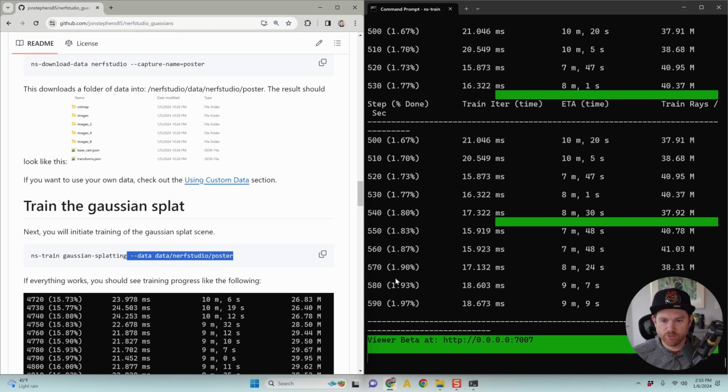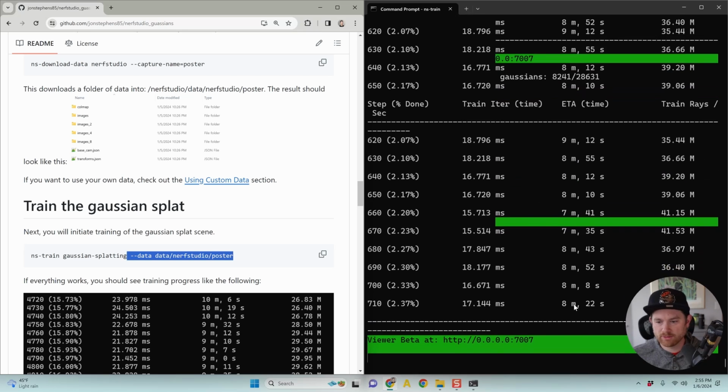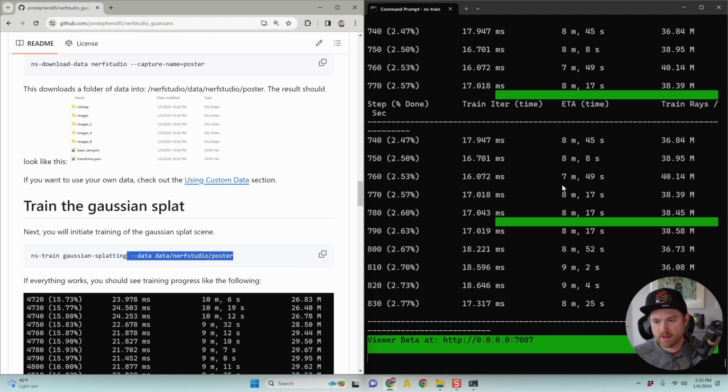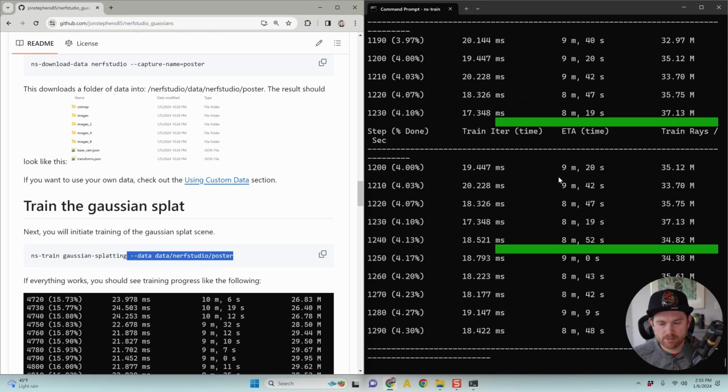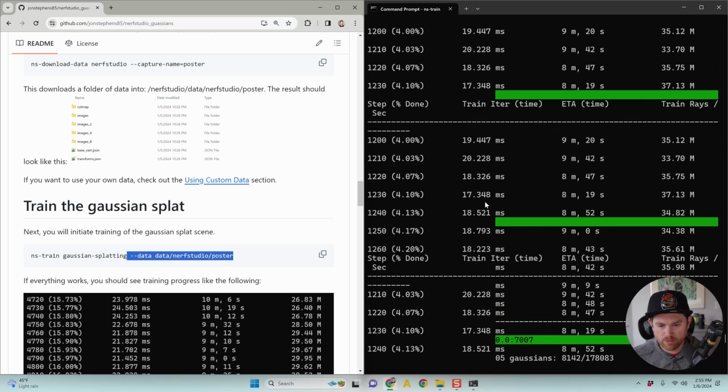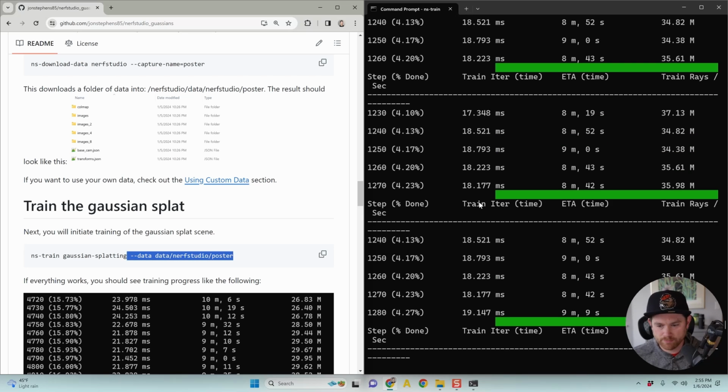That's telling you the percentage that it's done and the estimated time. I have an RTX 3090 Ti. With this scene, I found it took about 9-10 minutes in total. So not very long. It could go slower or faster depending on what GPU configuration you have.